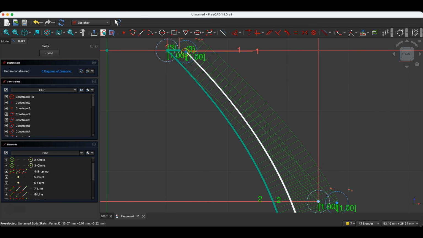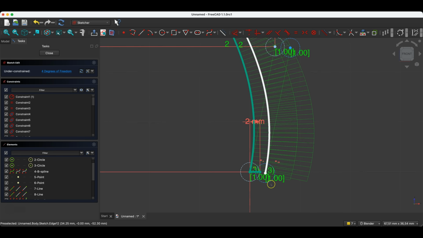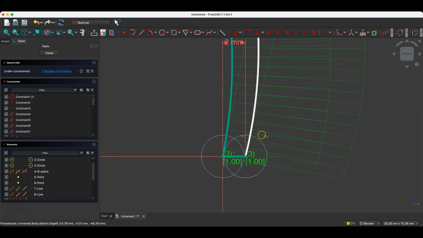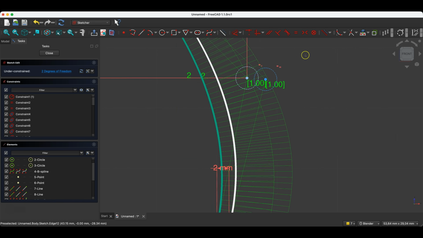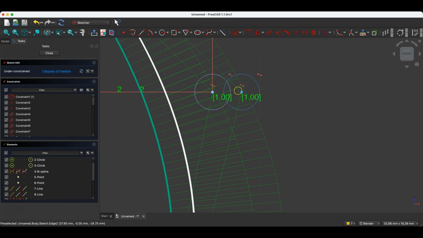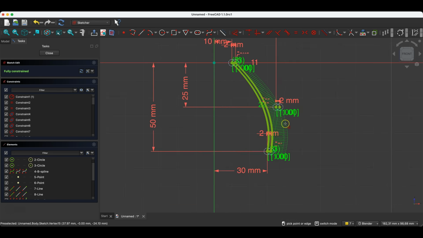And now we will add a relation. I select this point, and press the C key to apply the coincident constraint. We do the same here. I select this point, and press the C key. And now regarding these points, I select this point, and press the H key so that these points lie in one horizontal line. And now I select these 2 points, press the D key, and as the distance between these points, I type 2 mm. I click OK, and we have something like this.